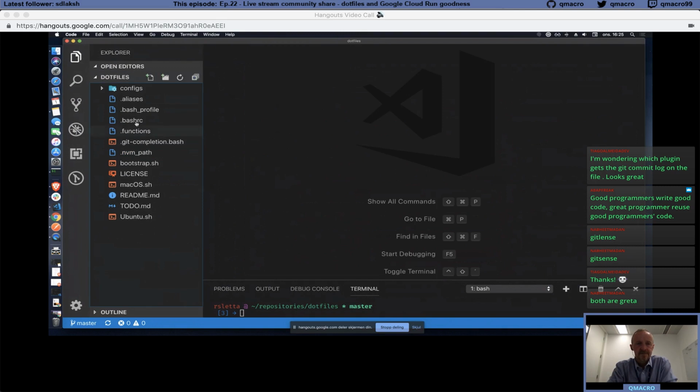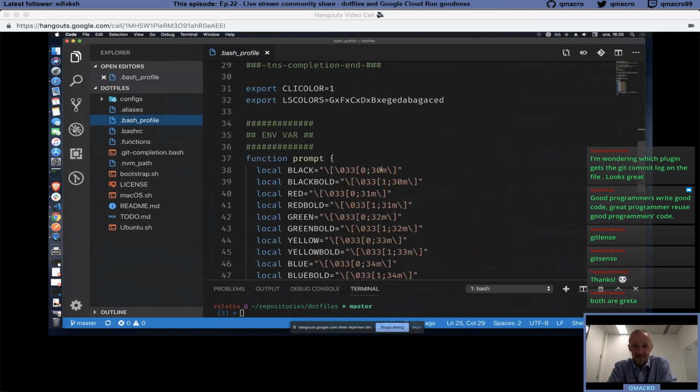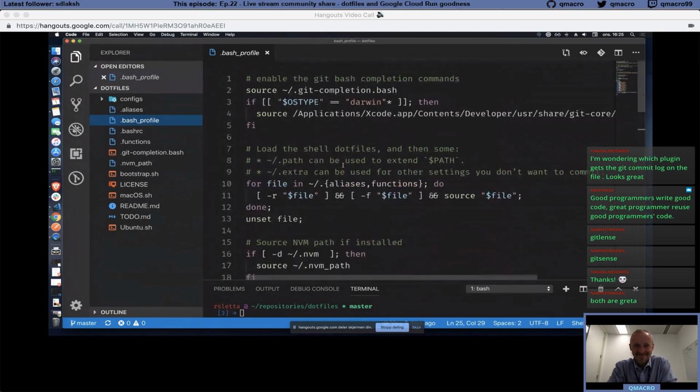And then we can go to my bash profile and look at it. Saving the best till last. Or actually, that is not the best. Oh, this is the config.